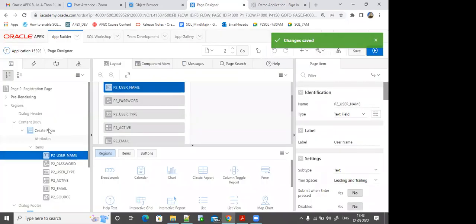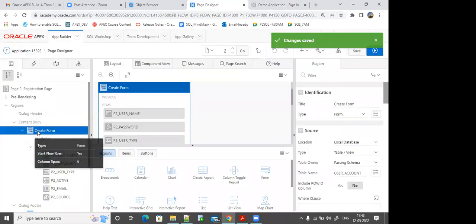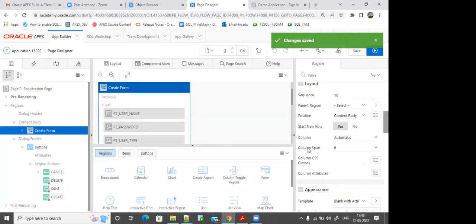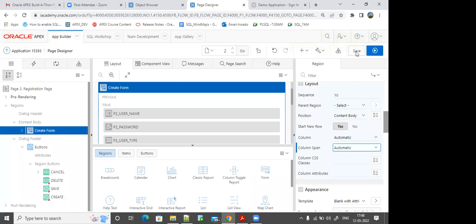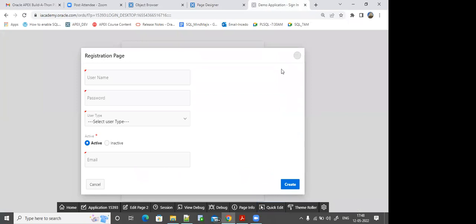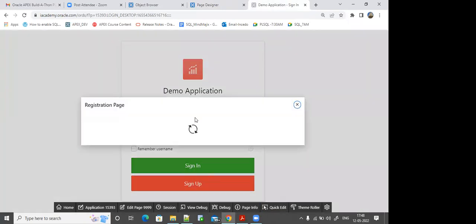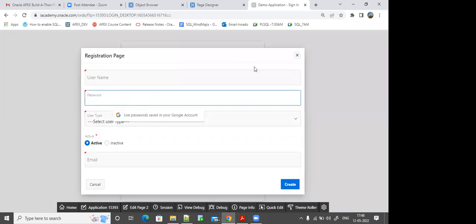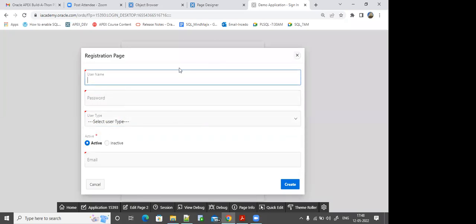Click on the create form, come to the right side. Here you see the column span. Say it to 6, earlier it was automatic. Let me do it again and show you. Now I'll put automatic. Click on save changes. Now check it again. So now you got the very big fields here. You don't want this many big fields. You just want a small registration page.